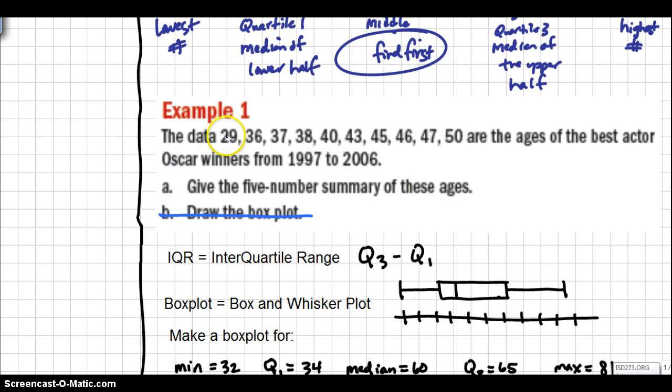So if I work with the data here ranging from 29 to 50, they ask us to give the five-number summary. So I'd first want to know how much data I have so that I could find the middle. So I just count it up, 1, 2, 3, 4, 5, 6, 7, 8, 9, 10. When there's 10 pieces of data, the middle two numbers will represent the median.